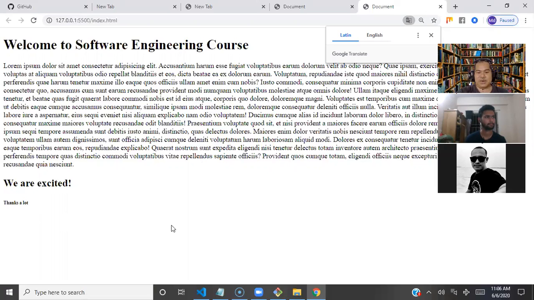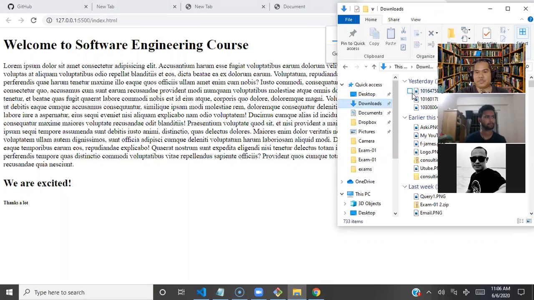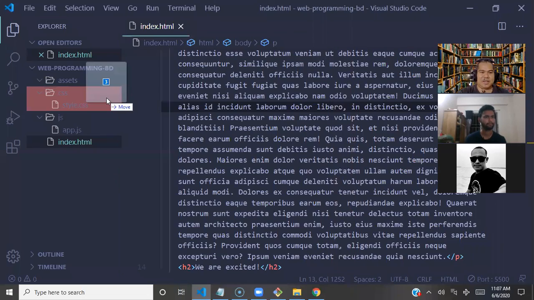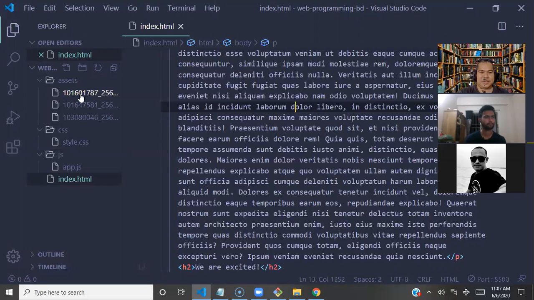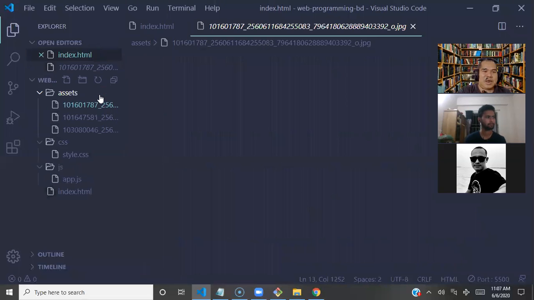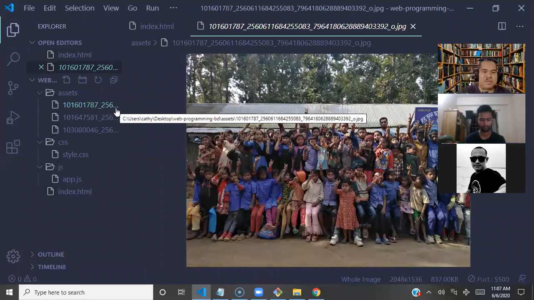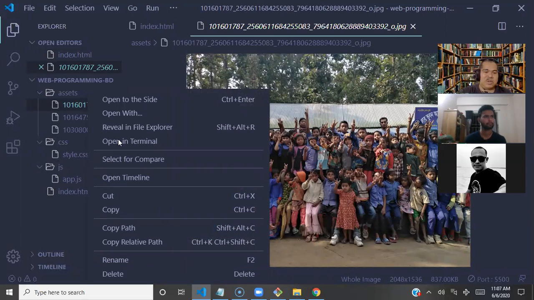Now we need what? Pictures. We want to put a picture here. So I want to take pictures from downloads. I want to grab these three pictures. For example, I just drag them and drop them inside the assets. Now inside the assets I have these three photos. We can rename them if we want, but it's not necessary.